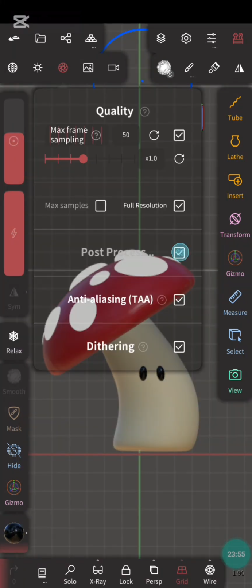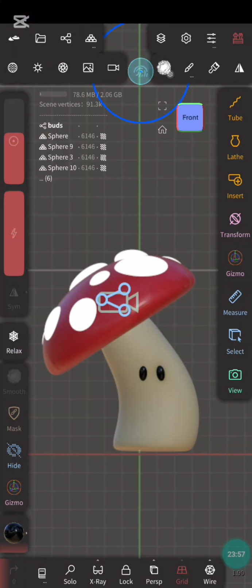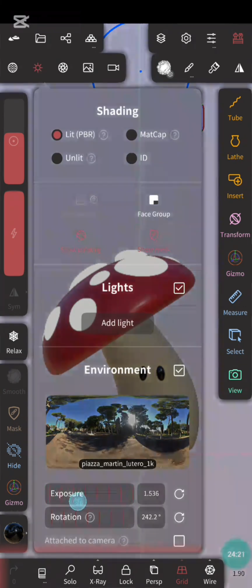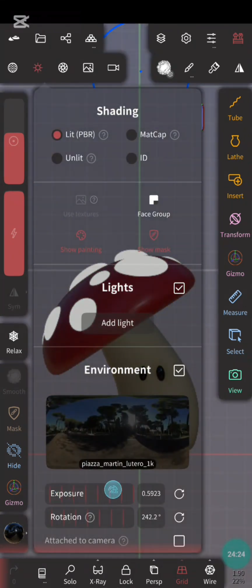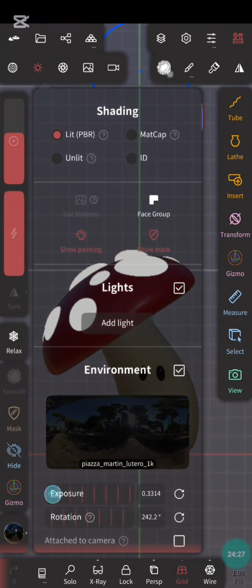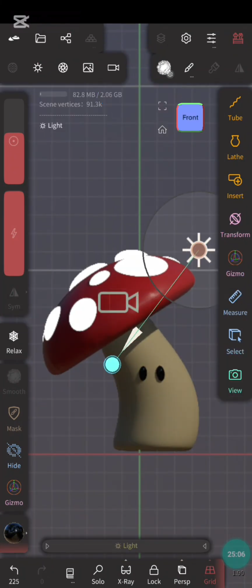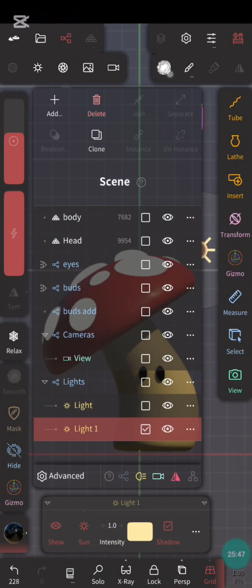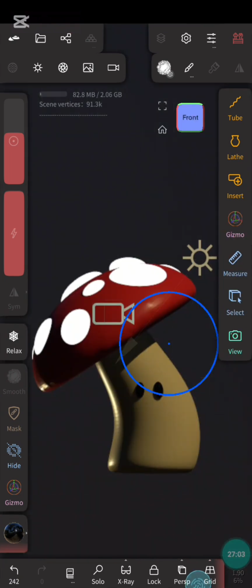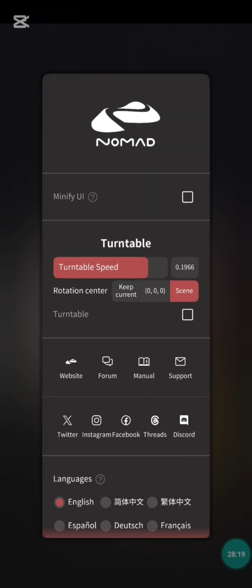To spice things up a bit, I'm going to turn on post-process and turn on the environment as our background. Then I'll turn down the exposure to make the glow stand out some more. Then I'm just going to do some light setup to make the scene a little more dramatic. Then I can hit the turntable.